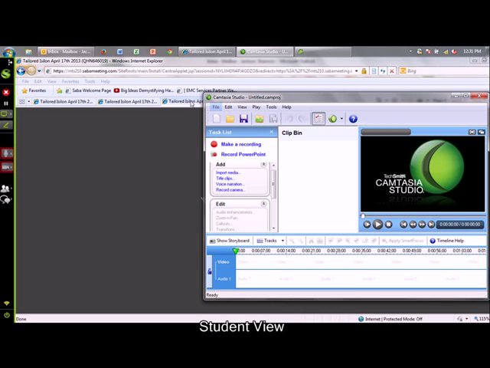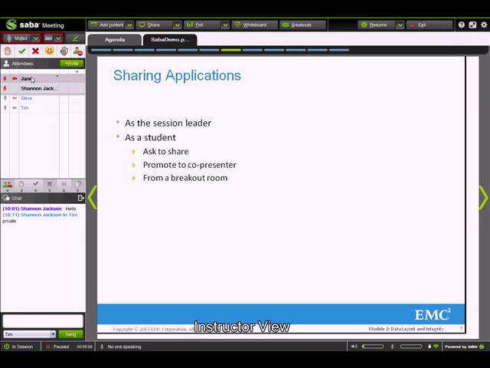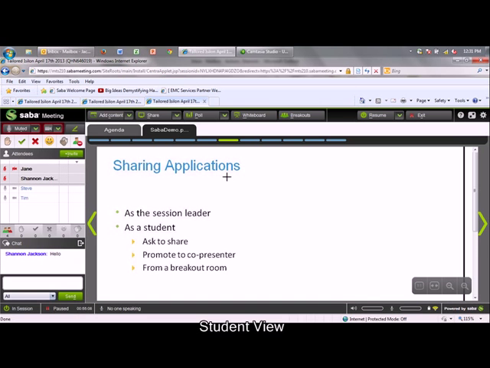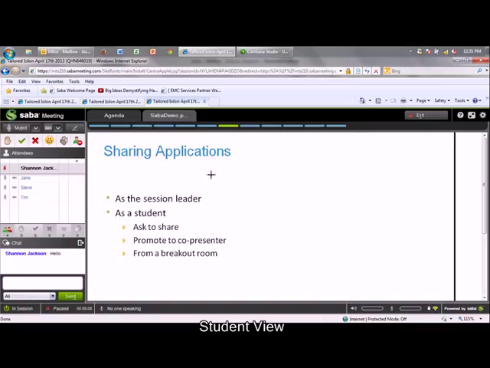From a breakout room, Jane would be treated semi-like a presenter, but not quite. So from a breakout room will be a little bit different. Once Jane is finished with sharing out her individual application, as the instructor, I can demote Jane back to participant level, in which case, when we look at Jane's screen, she loses a lot of the things that she had available to her while she was a co-presenter. So she can no longer share out by default.